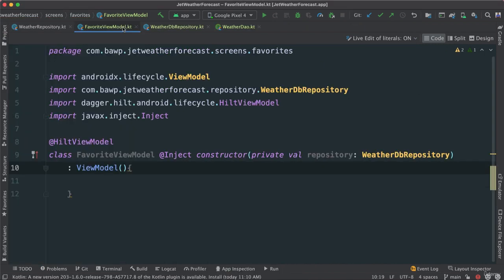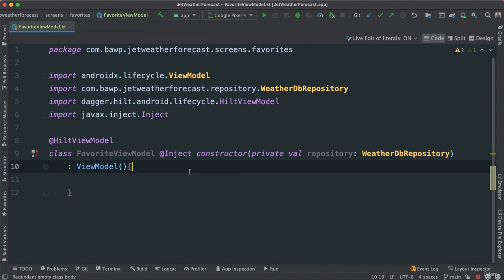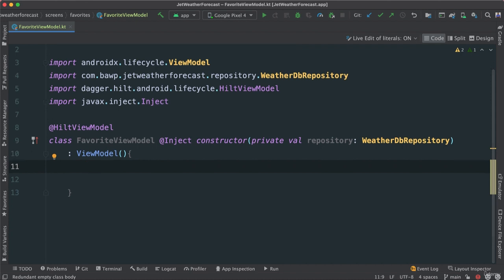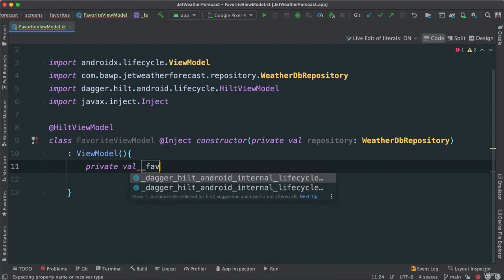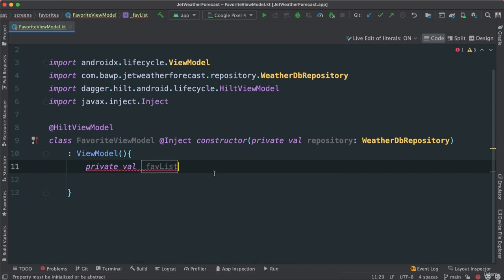All right, let's close all of these and focus on our FavoriteViewModel. All right, so we're going to add a few properties to this FavoriteViewModel class. The first is going to be, say, private val, and this is going to be _favList. We say underscore because we want to signal that this is a private variable or field, in that case, that won't be used anywhere else but in this class.